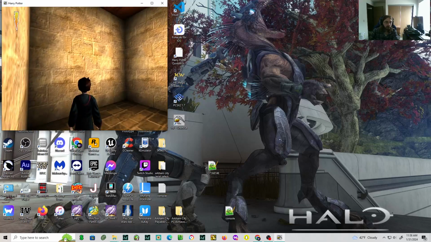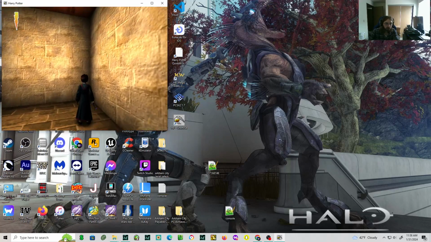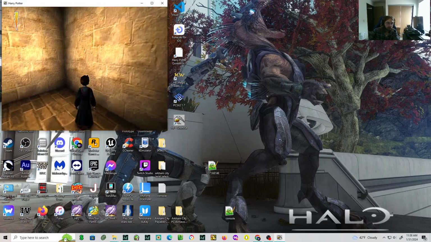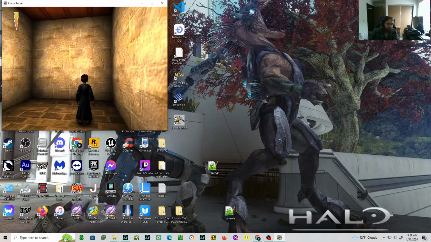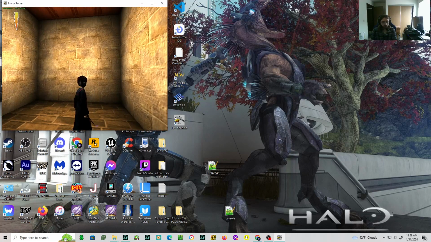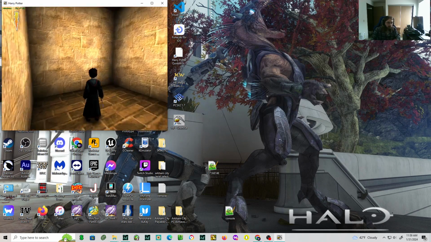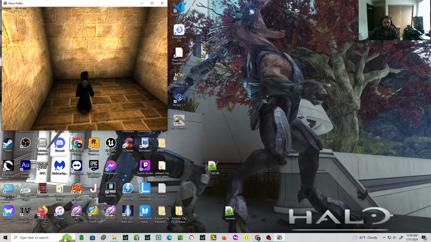The game is running really fast. Probably should have put DX Story on, but that's okay. So yeah, this basically is how you build a map in HP1. And this is just a small room, so that's what I'm going to start off with for this particular video.